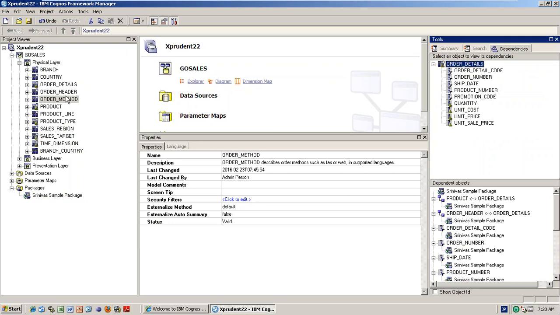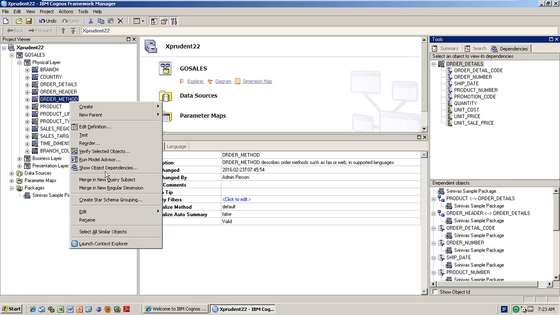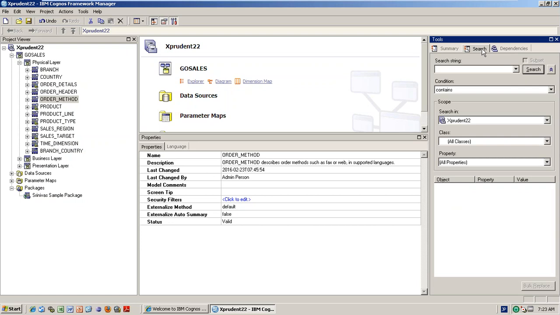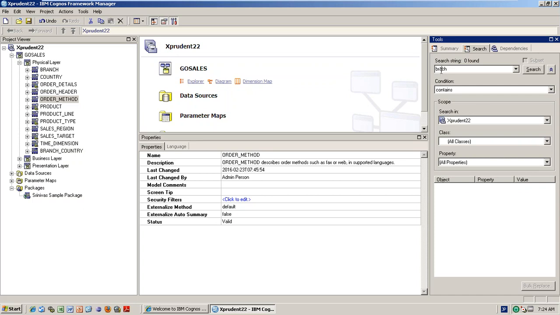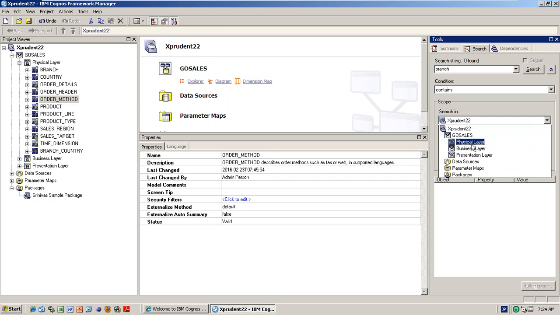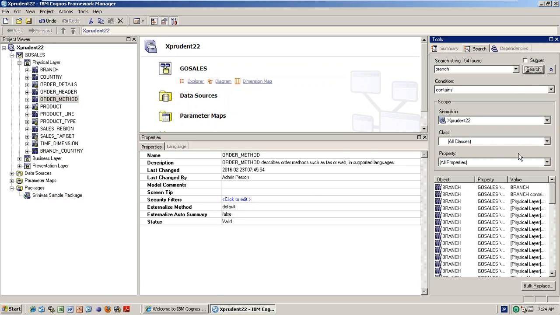And go to the tools, meaning summary, search and dependencies. Dependencies means this one: right click and show dependencies, right? And what is the search? Search means, for example, I want to check whether the branch table is there or not. If there are more tables, you want to search it. So where do you want to search it? Entire model or only the physical layer? You can modify your filter condition. See, only in the physical layer if I want to check, only in the business layer, only in the presentation layer, or the entire layer. So search. All these things will come wherever the branch name is there.